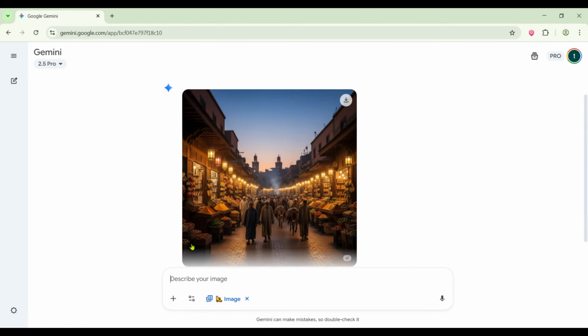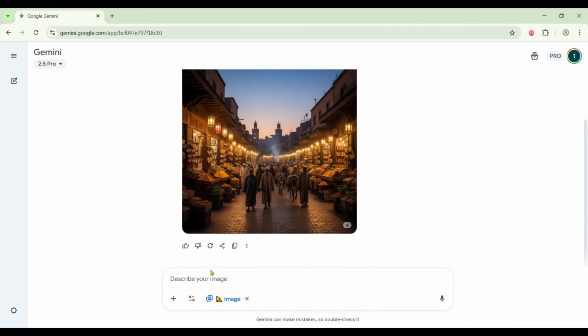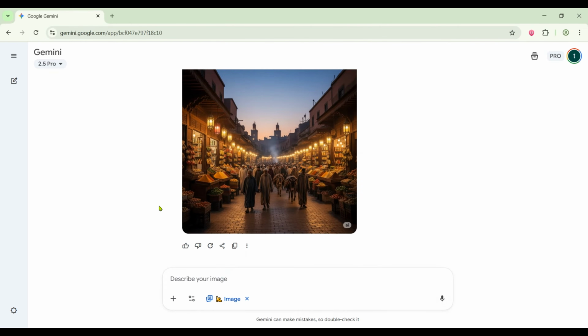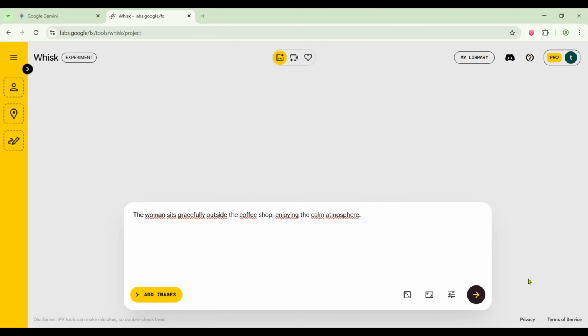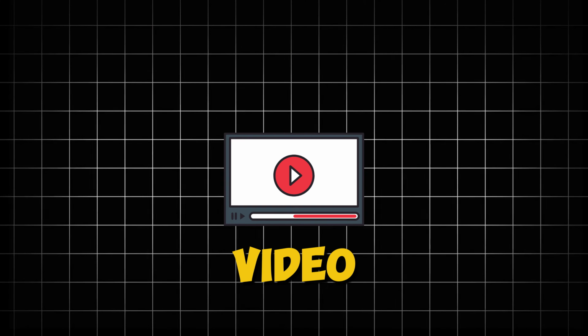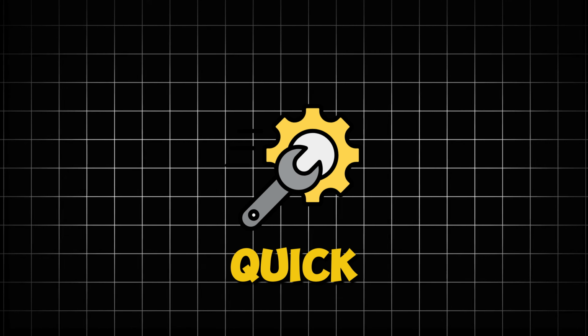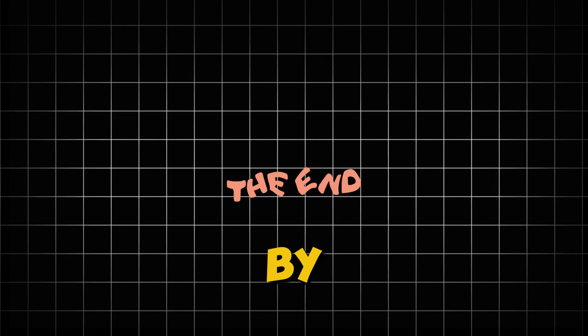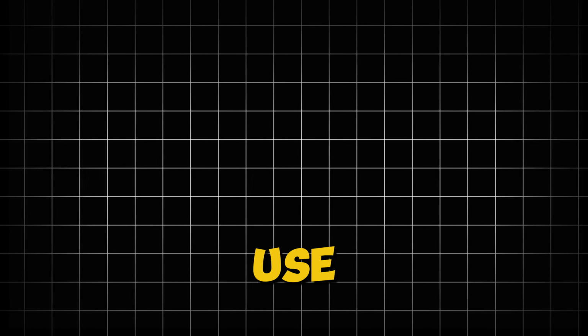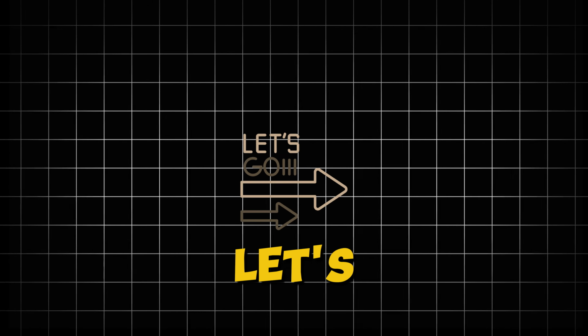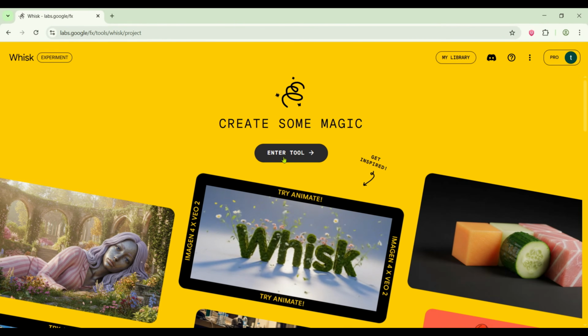Even better, unlike Gemini or Google AI Studio, where resizing images can be tedious, Whisk simplifies the process with intuitive, built-in frame selection that makes adjusting visuals a breeze. In this video, I'll walk you through how to access and master Whisk in just 5 minutes. It's quick, easy, and by the end, you'll be ready to use it like a pro. Let's dive in. Let's get started.